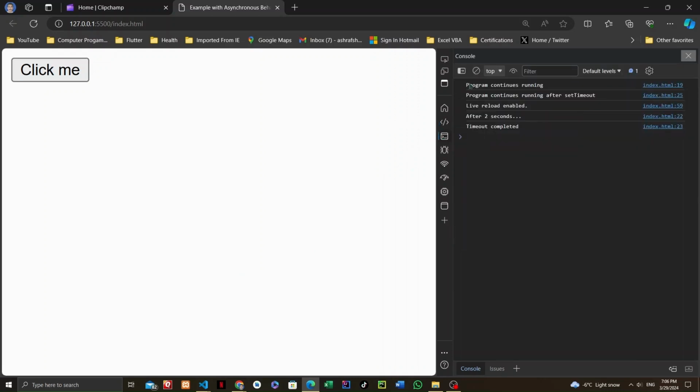Program continues running. Program continues running after setTimeout. After 2 seconds. Timeout completed. To see the output again, clear the console window like this. First you will get program continues running, program continues running after setTimeout. Then after 2 seconds you will get this in the console: after 2 seconds, timeout completed.